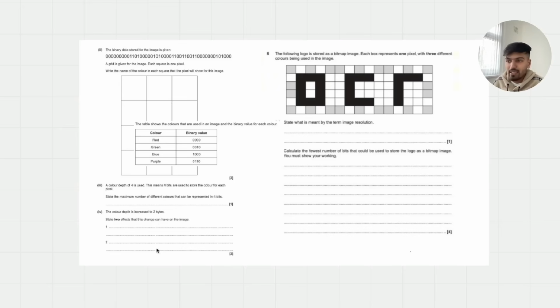So that's 2 effects that it can have. Over here we have: state what is meant by image resolution. What is image resolution? It is the number of pixels in an image. So in this case it would be 1, 2, 3, 4, 5, 6 multiplied by 15, which is 90.